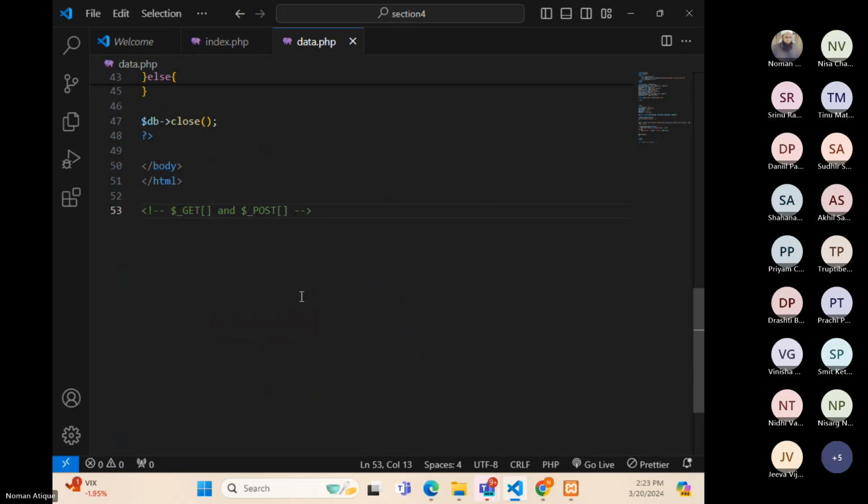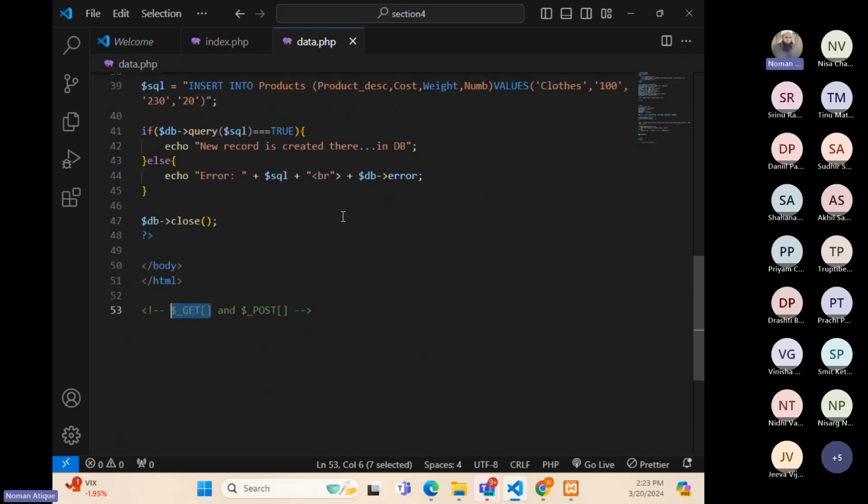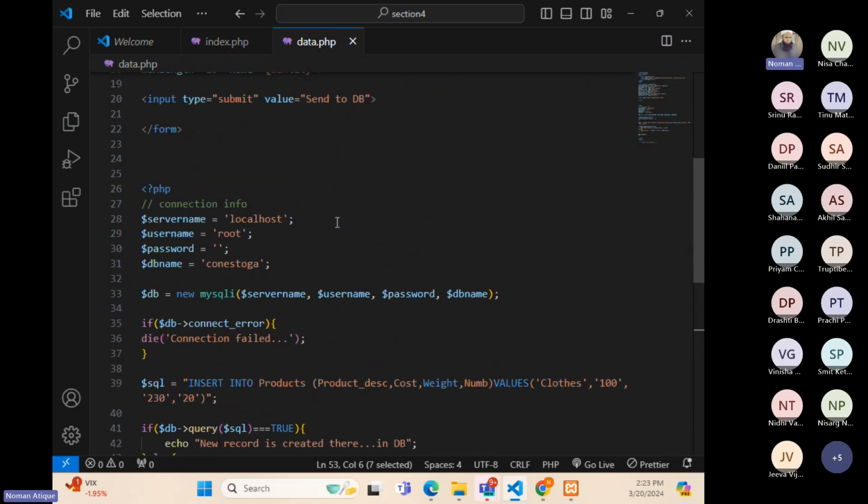Make sense? When the data is sent through the GET method, we use $_GET with the field name to read that data, and $_POST with the field name to read the data sent through POST. Now let's come back over here.